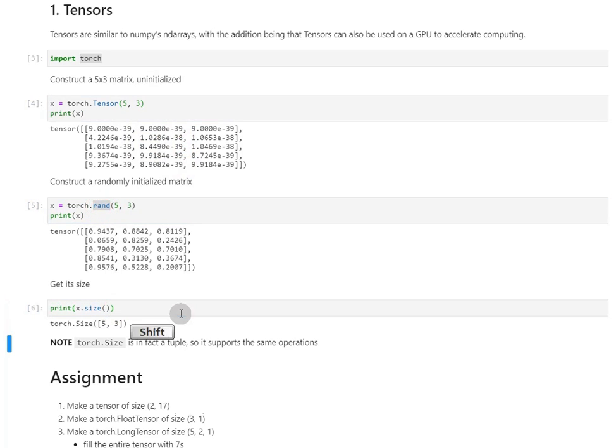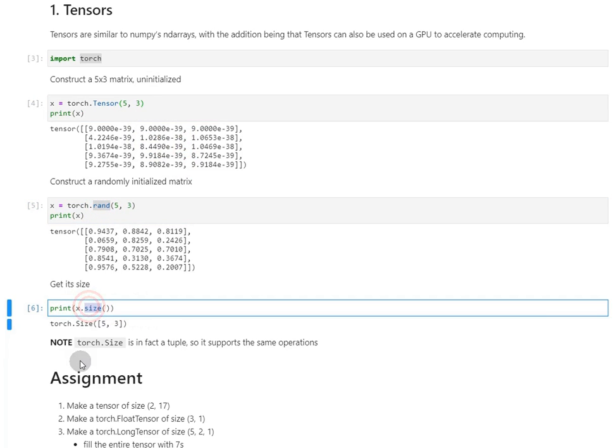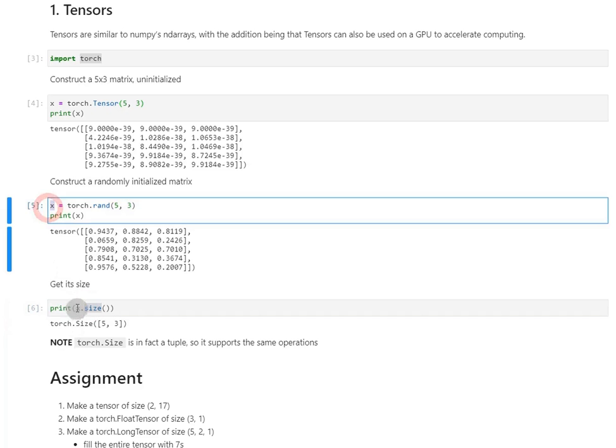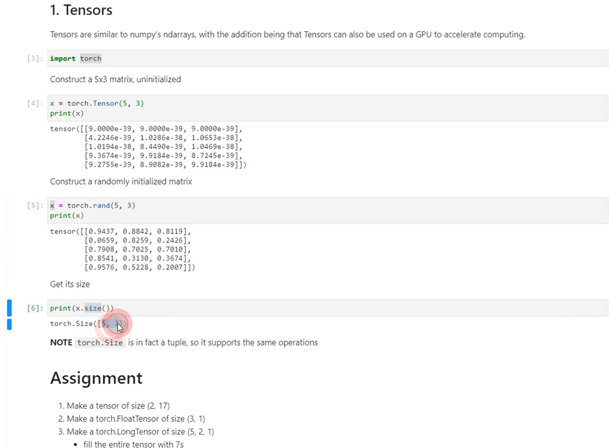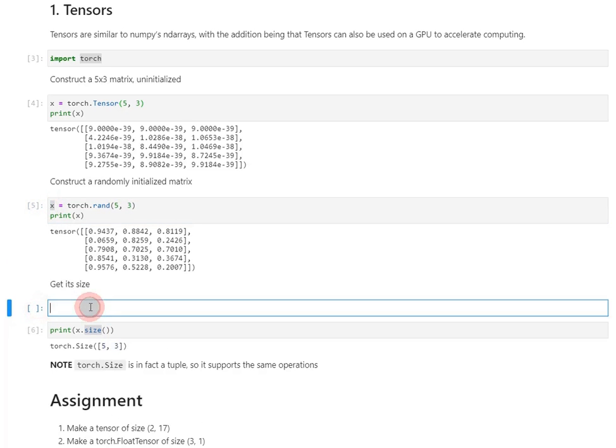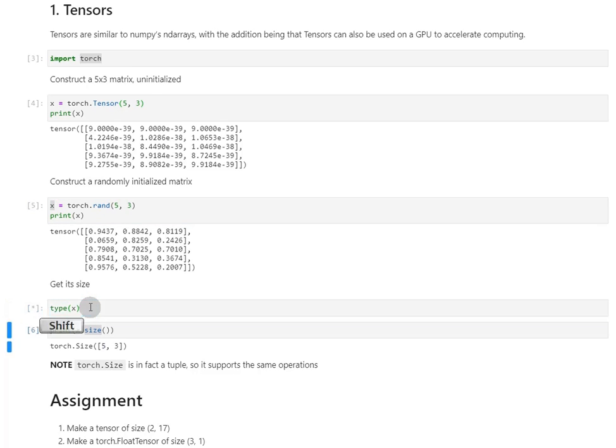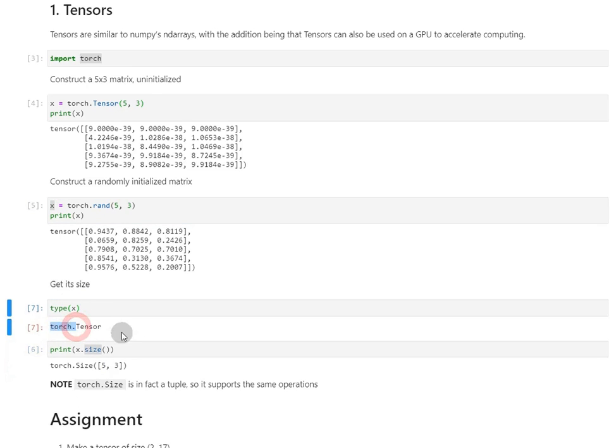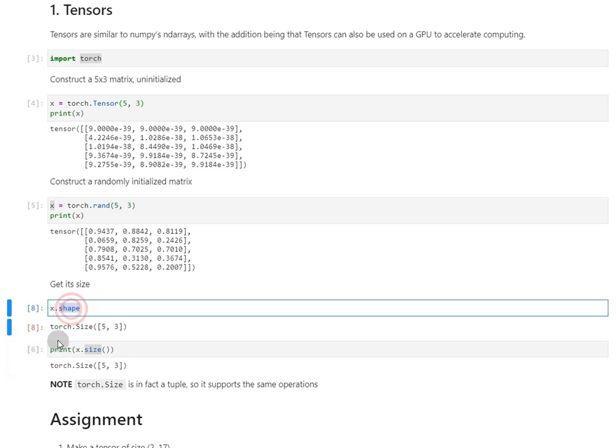We can also use similar functions. This x is our tensor now. x.size() will give us the size. And if we type x, what is it? It is a torch tensor object. Just like in Numpy, we can check the shape. It also has an attribute called shape, which gives us the shape of the tensor.